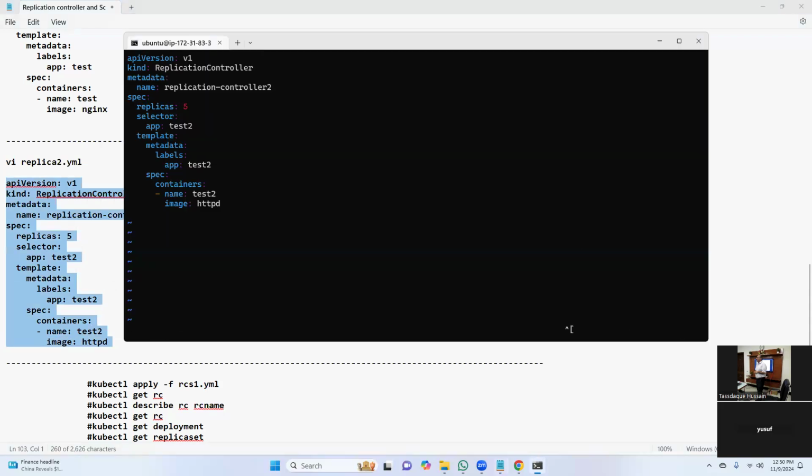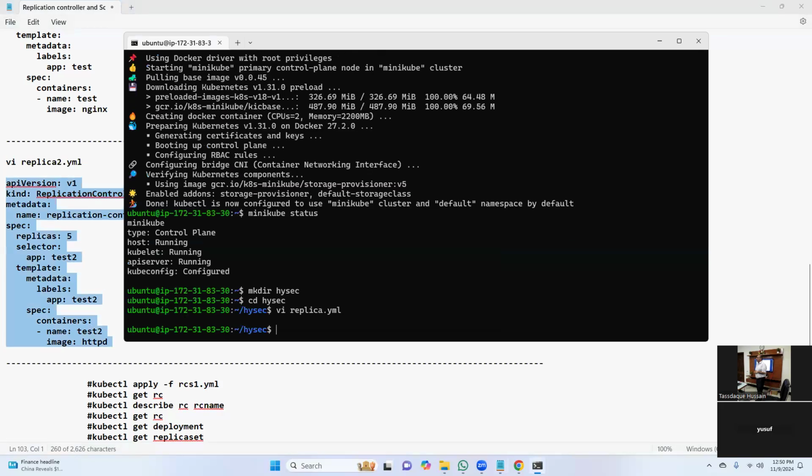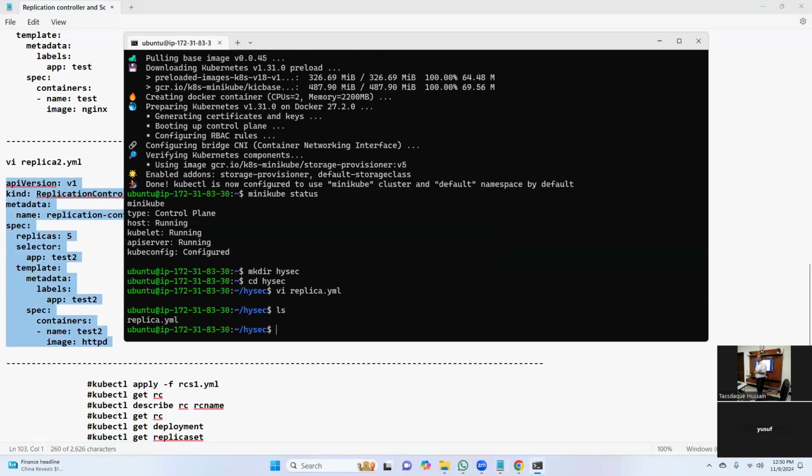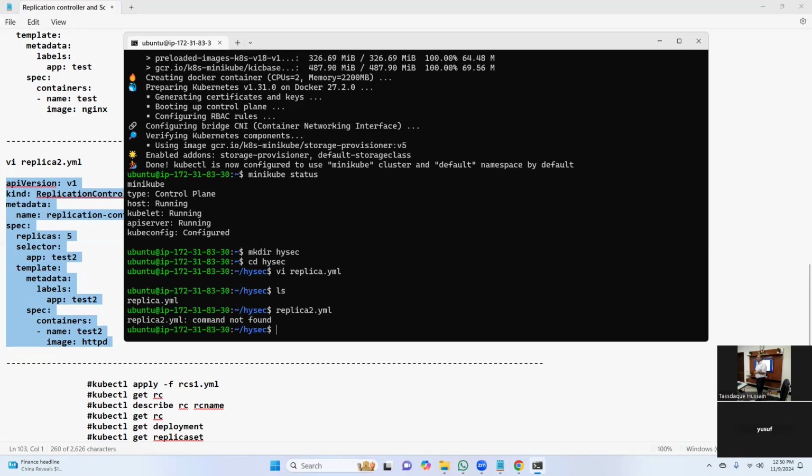Okay, then escape, colon WQ, and enter in the editor. And now you can see with ls there is a replica 1. Now just create the replica 2.yml and enter.